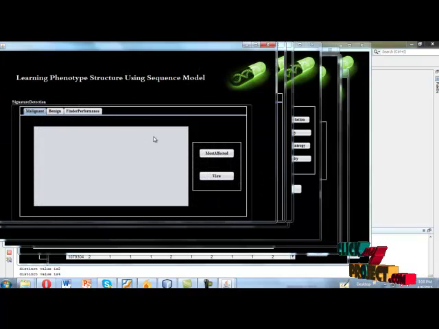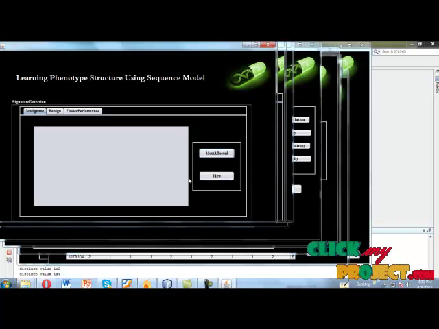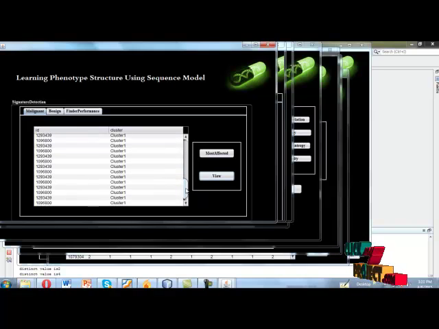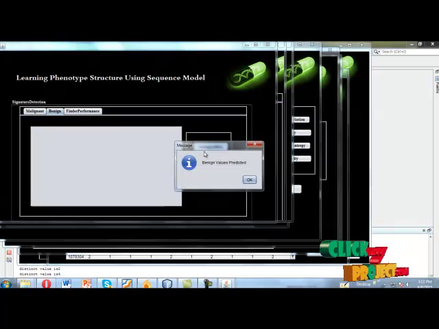Next is the final step, which is signature detection, where we are going to classify the malignant and benignant. This is the most affected data IDs, which is classified in the cluster. Next is benignant values.